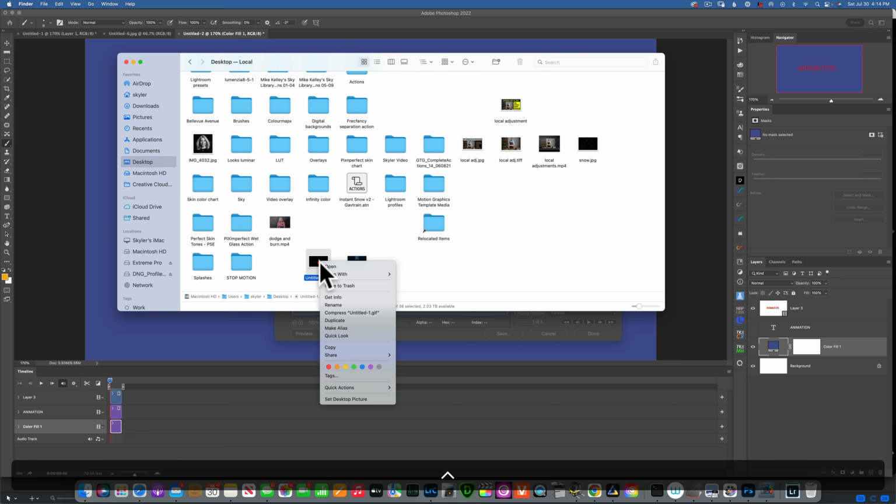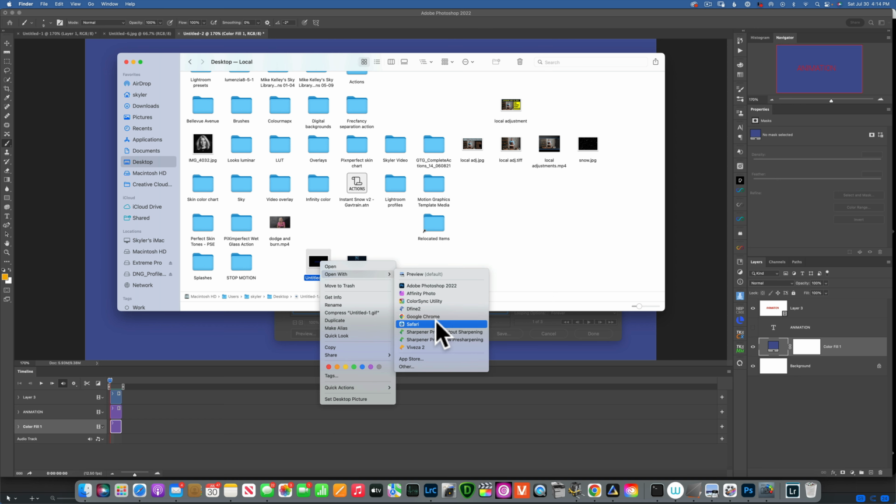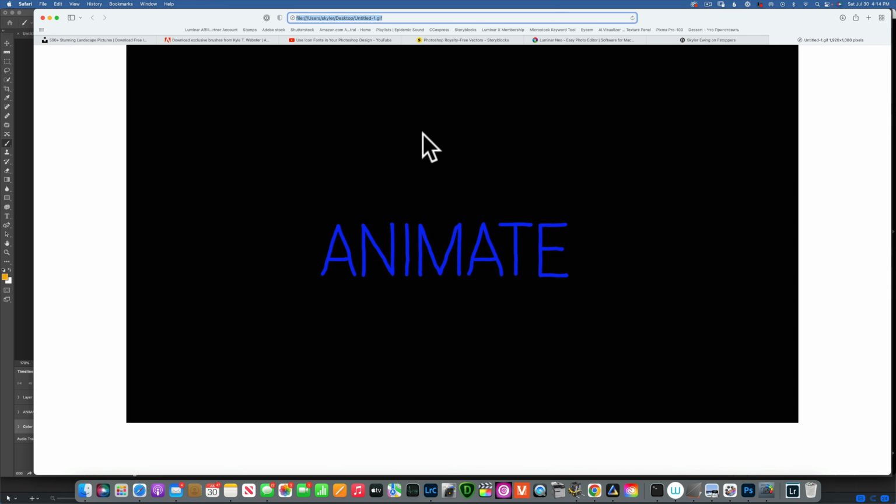and to play it, you would right click on it and say open with, and let's say I open it with Safari, and this is our animation GIF.